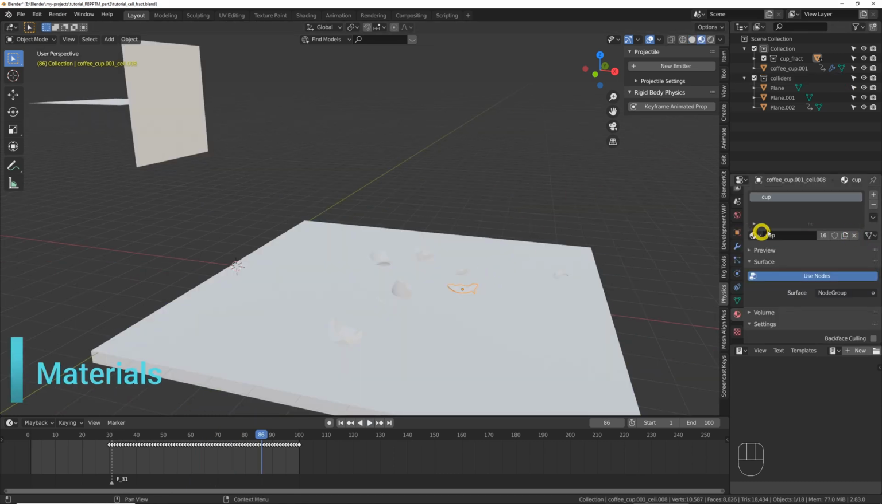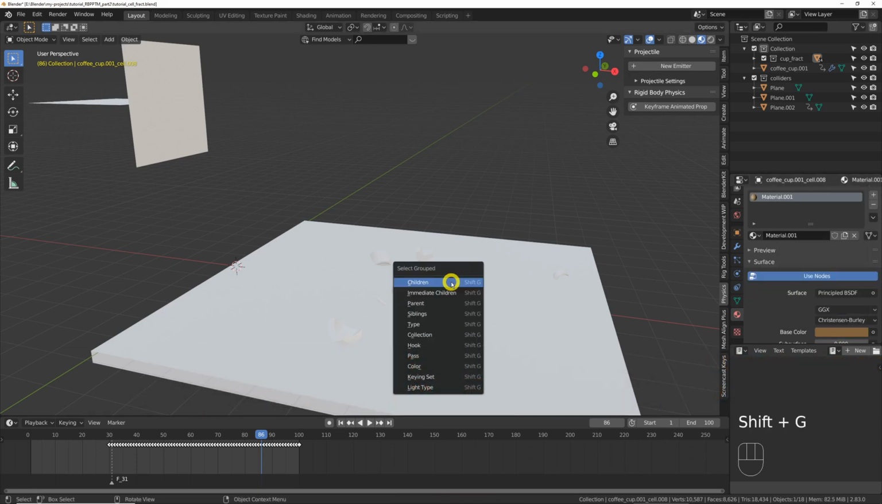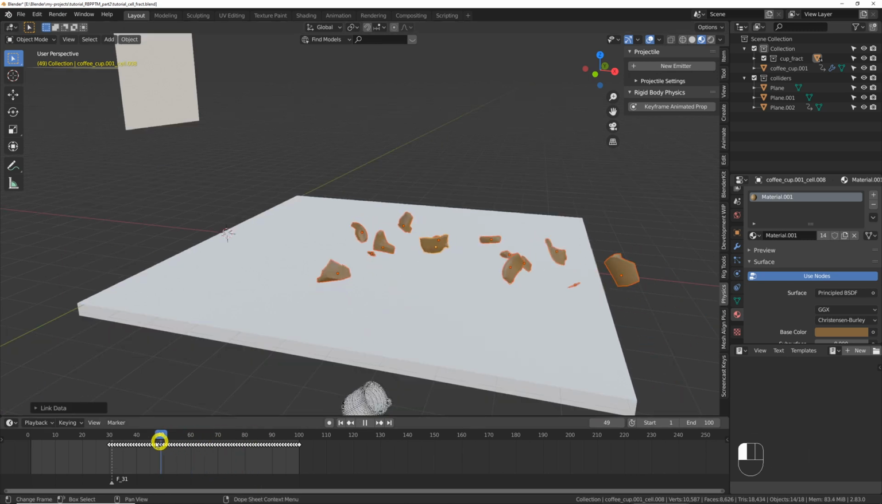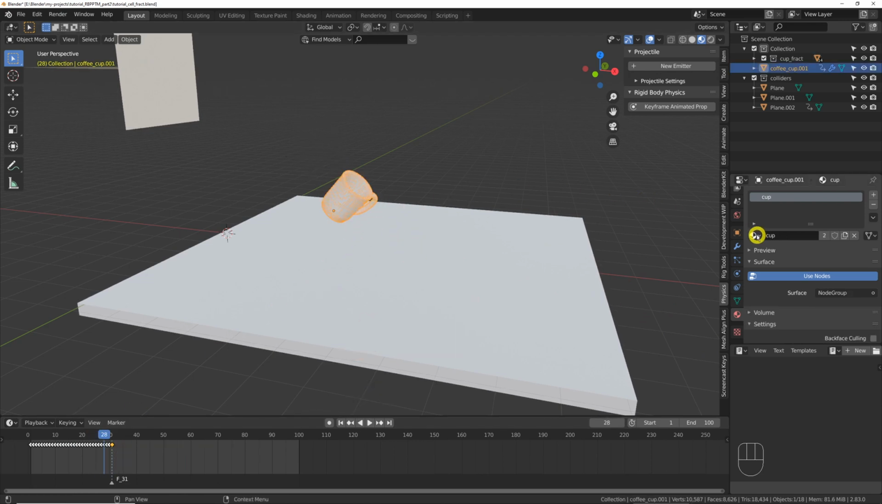I don't like this material that came with our cup, so I'm just going to delete that and make my own. And we'll select the collection with the shortcut Shift G, and we'll use Control L to link the materials. And we're going to need to apply that same material to our original.